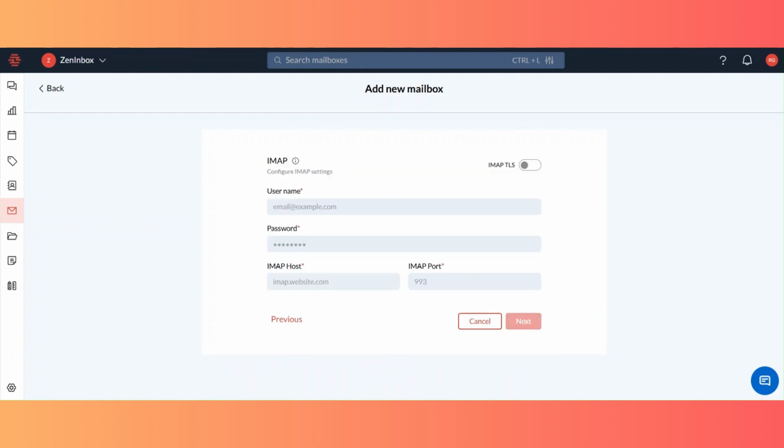Configure IMAP settings. Username, enter your Neo email address. Password, use your Neo account password. IMAP host, IMAP port 993 SSL required. IMAP TLS toggle on to enable encryption. Click Next to continue.